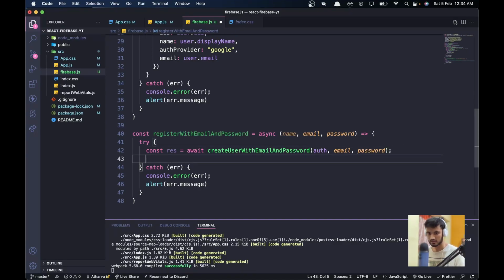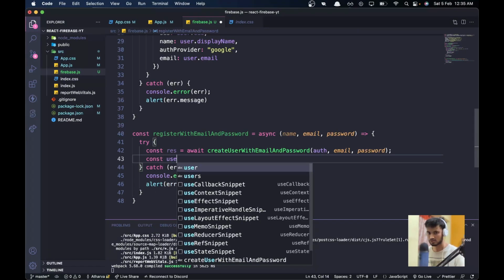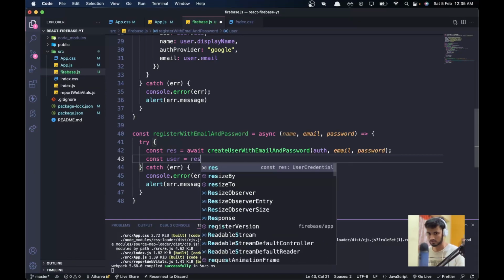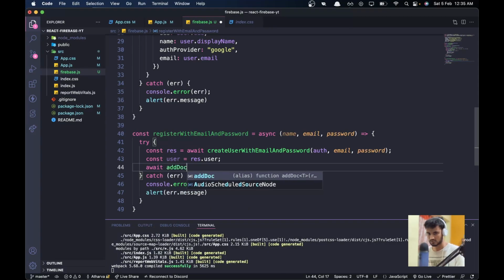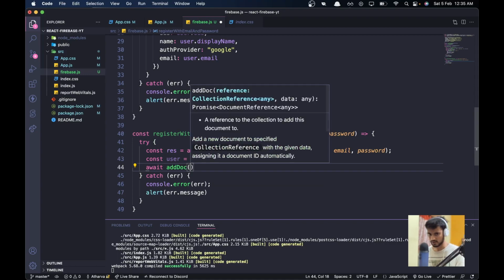Now let's go ahead and assume that the user is authenticated. Now we need to create the user in the database. So let's do that. Const user is equal to res.user. Now we can go ahead and add the doc simply. We'll say const add doc, await add doc.